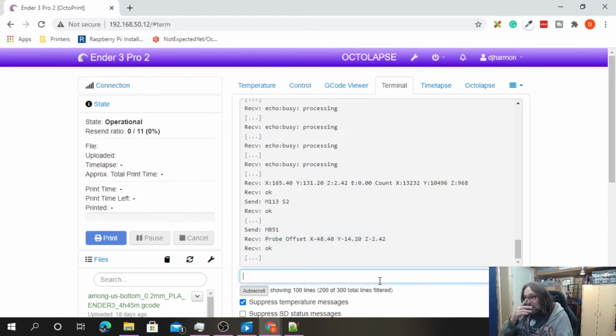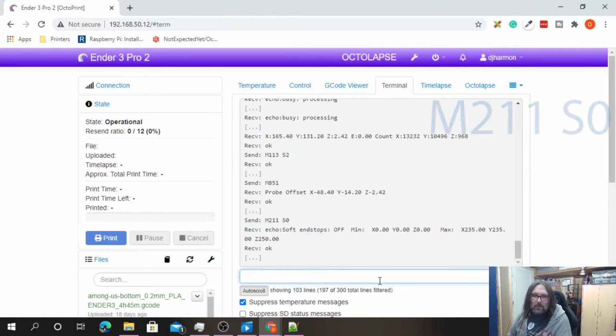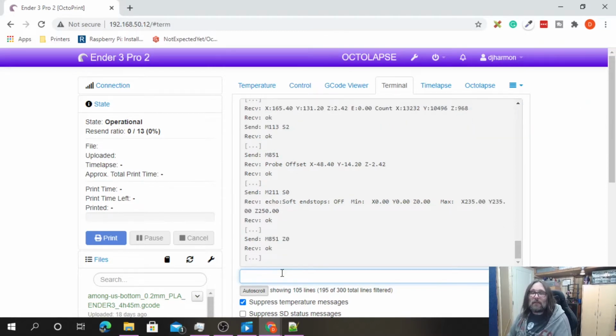All right. So the next thing we're going to do is turn off some of our settings. We want to turn off software end stops. To do that, we're going to issue M211 S0. And then you'll see that my software end stops are off. The next thing we're going to do is clear the Z offset value. So we're going to issue M851 Z0. Now this resets the Z offset from before, so it takes it back to zero.